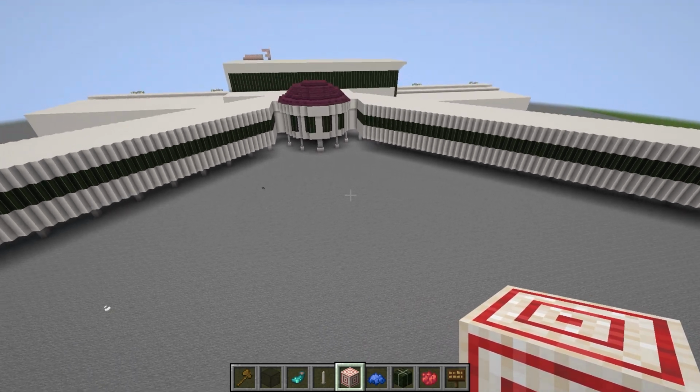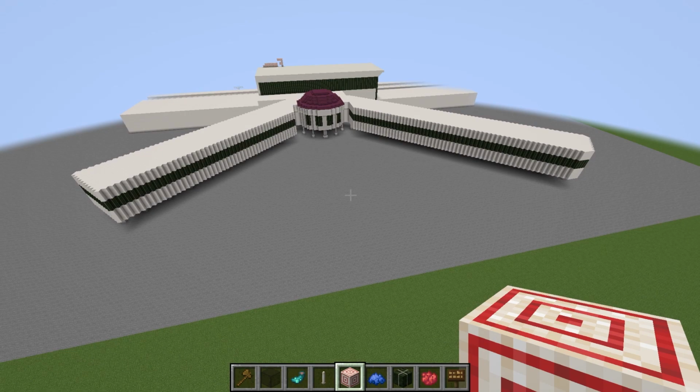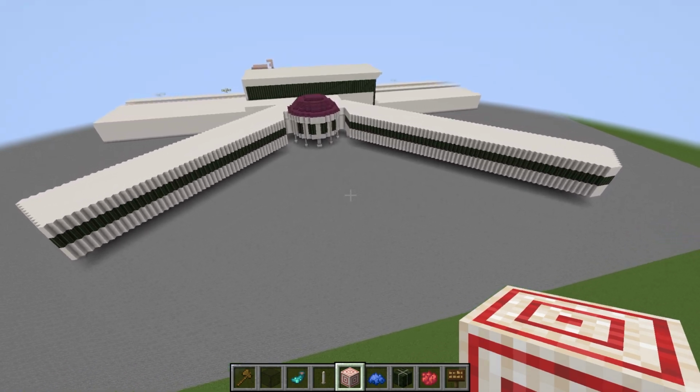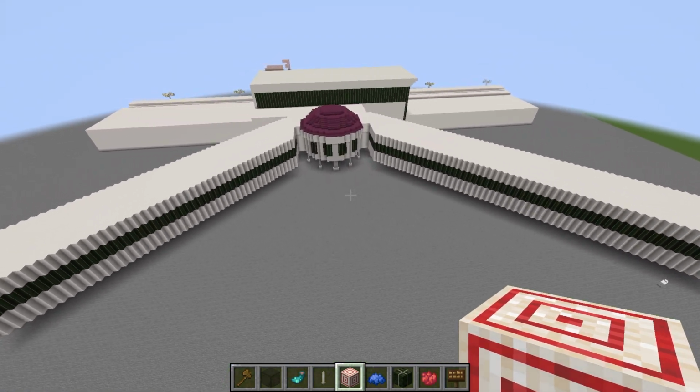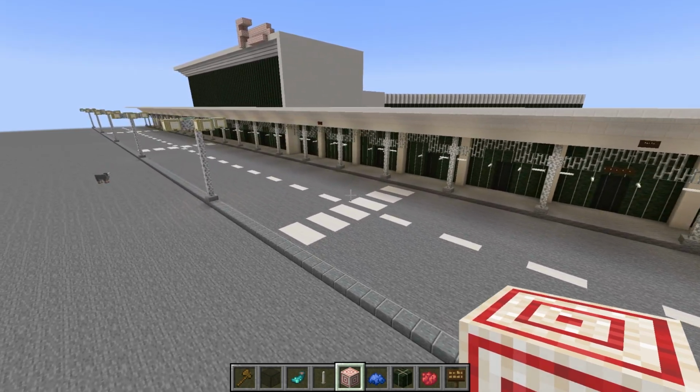And this is what the full building looks like once you're completed. I hope you all enjoyed this build as much as I did putting it together. Feel free to add more yourself, like the gates for the individual airplanes, or maybe cars going across the front. Have fun with this build.